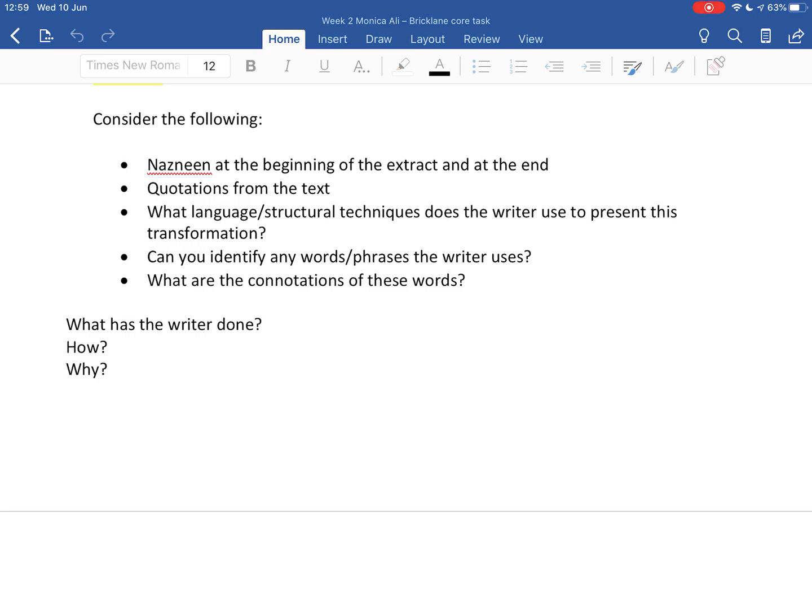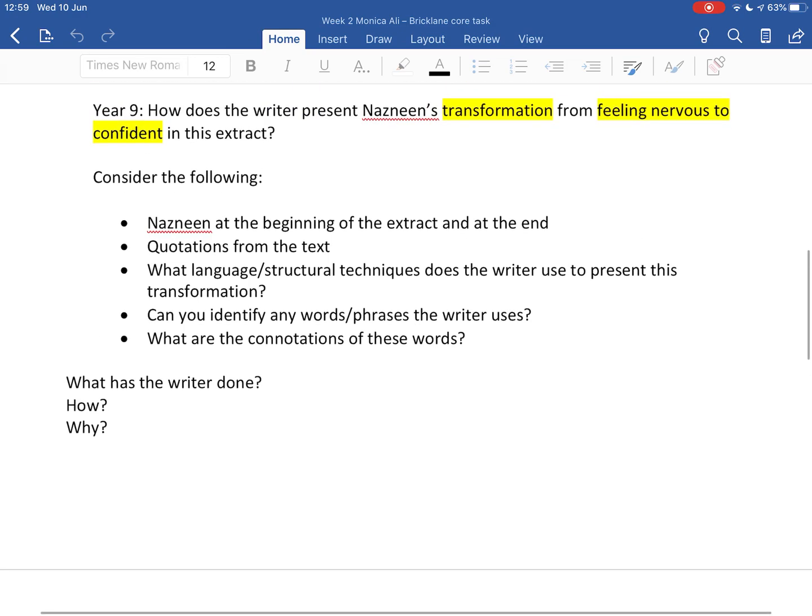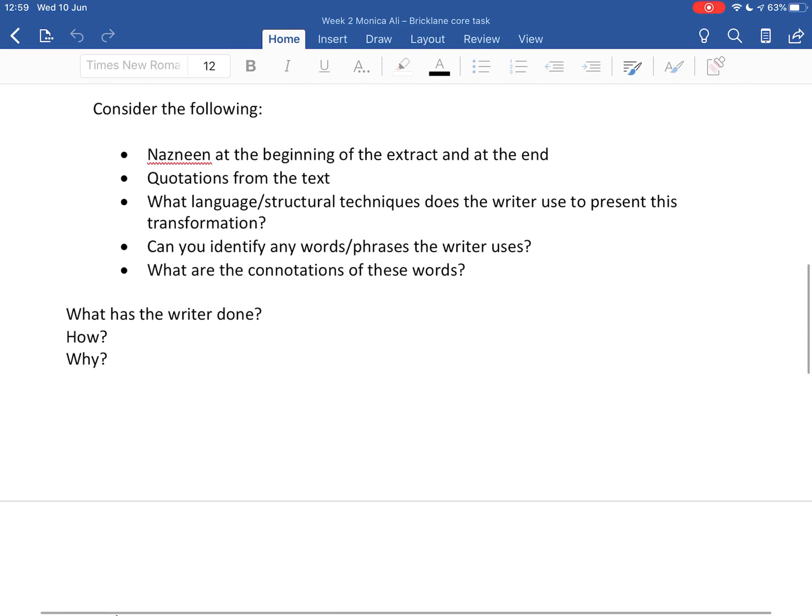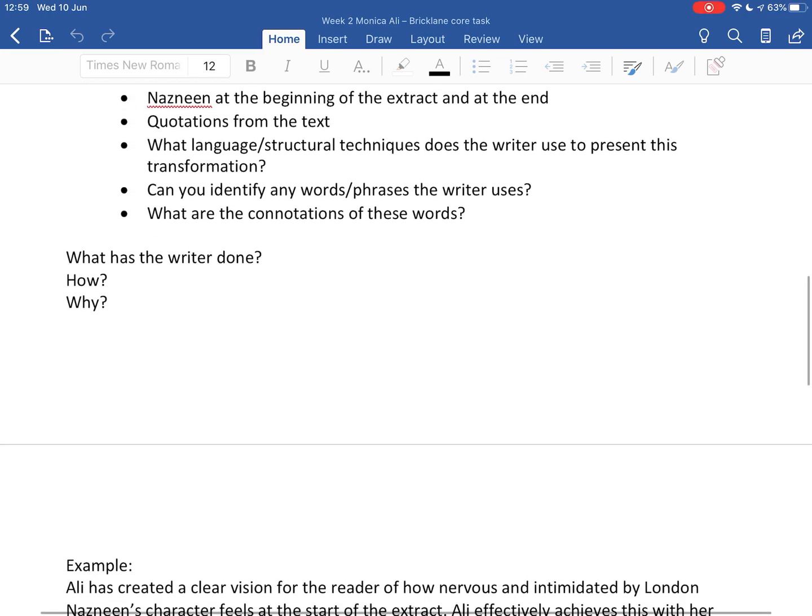But it's here anyway. The structure is, what has the writer done? How have they done it? And why have they done it? The what part is where you refer to the keywords from the question. The how part is where you bring in your quote, your evidence from the text. And the why part is where you write about the effect that Ali wants to have on us as readers. What does she want us to imagine about Nazneen and how she feels about London, including the techniques that are used to have that effect on us as readers.